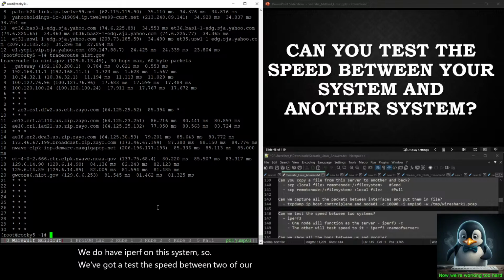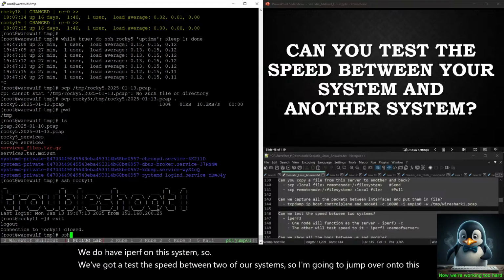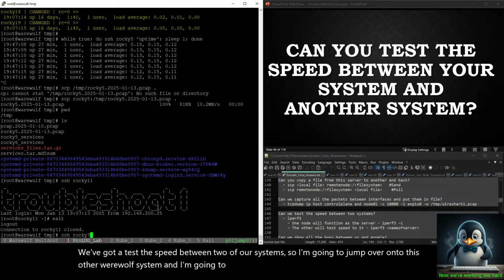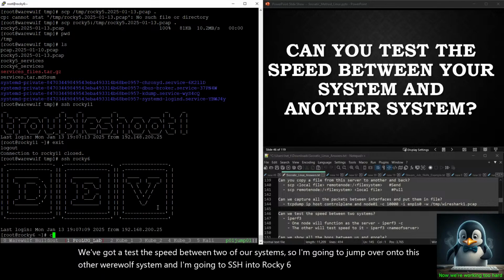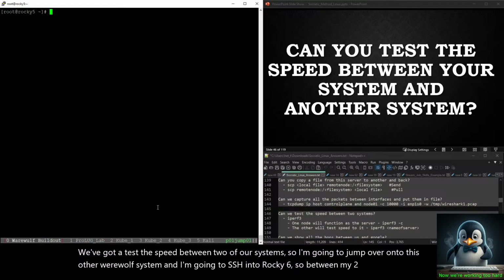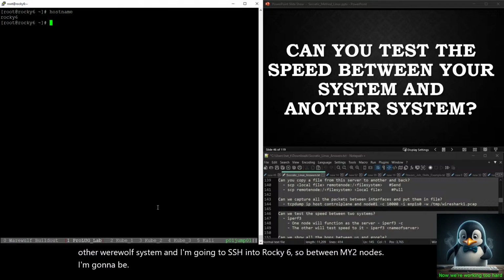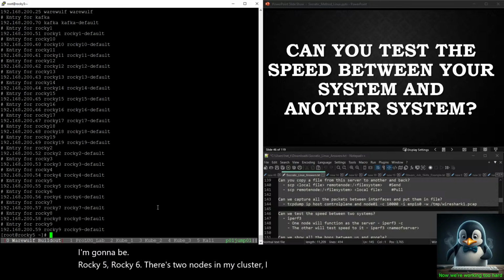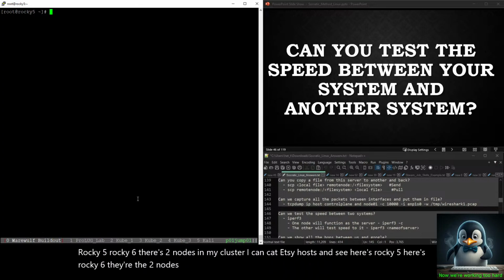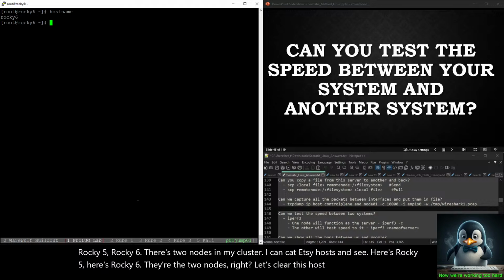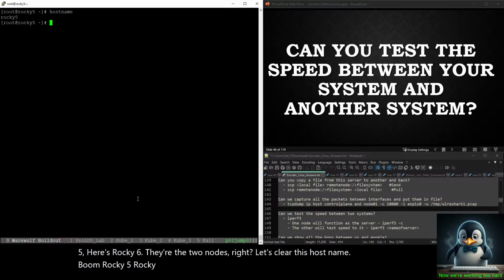So I'm going to jump over onto this other Warewulf system, and I'm going to SSH into Rocky 6. So between my two nodes, Rocky 5, Rocky 6. There's two nodes in my cluster. I can cat /etc/hosts and see, here's Rocky 5, here's Rocky 6. They're the two nodes, right? I'm going to clear this, hostname. Boom. Rocky 5, Rocky 6. You guys see them?